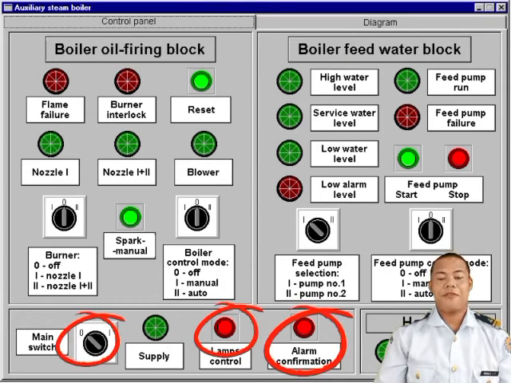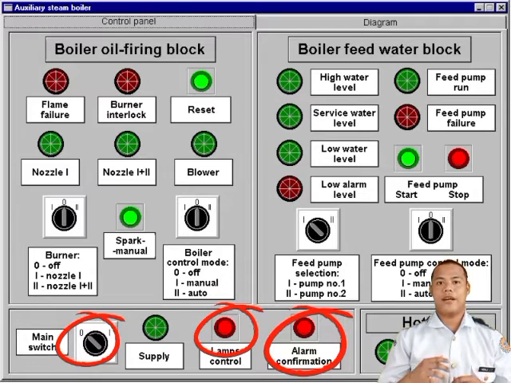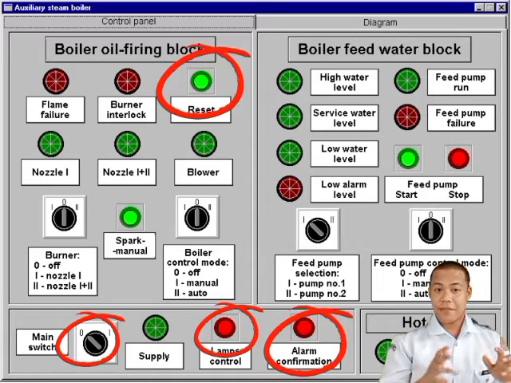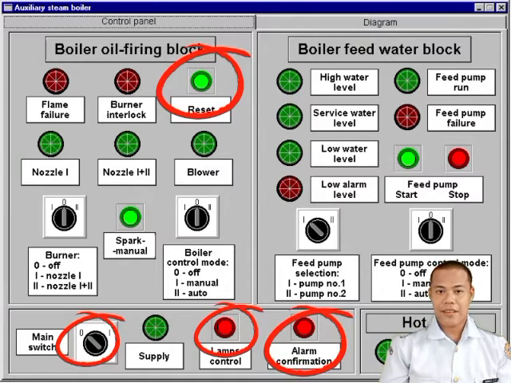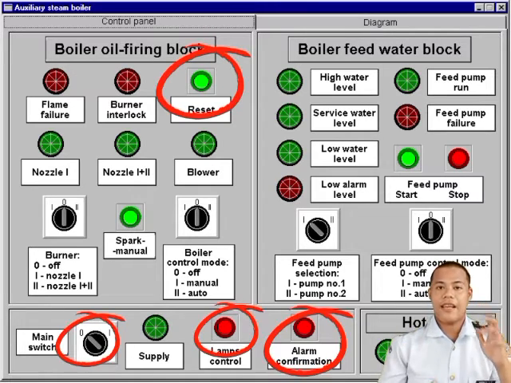In the alarm confirmation, we must acknowledge the alarm, then rectify it, but ensure that after rectifying, press the reset button, since this reset button serves as an interlock. So the system cannot be operated again once it is not reset.